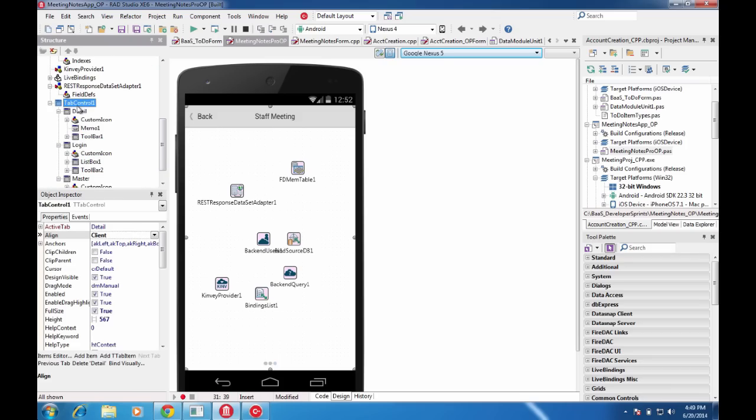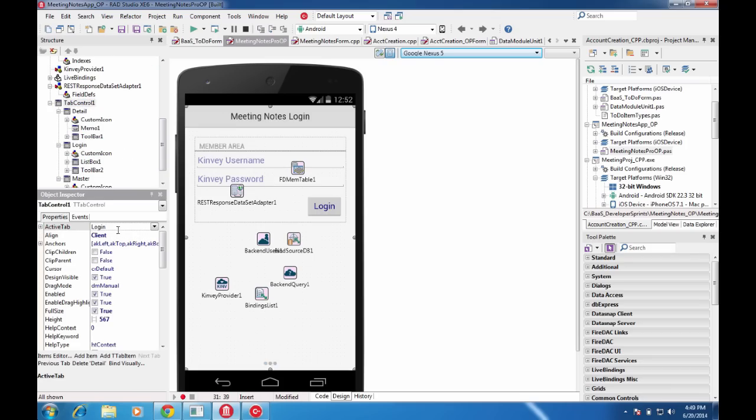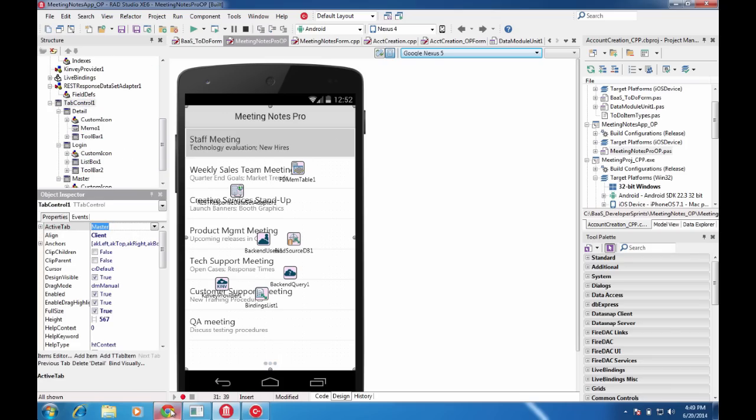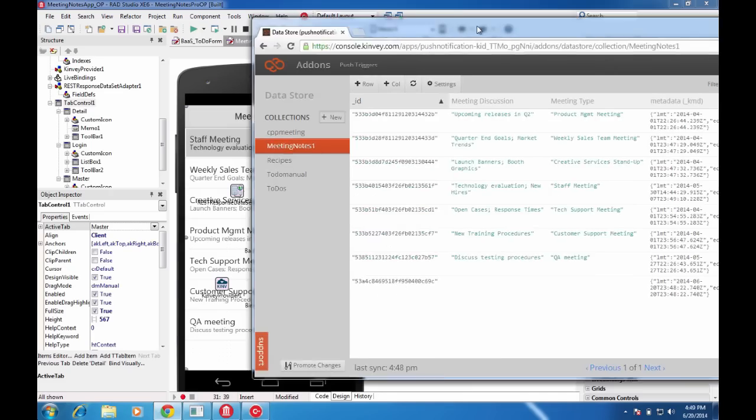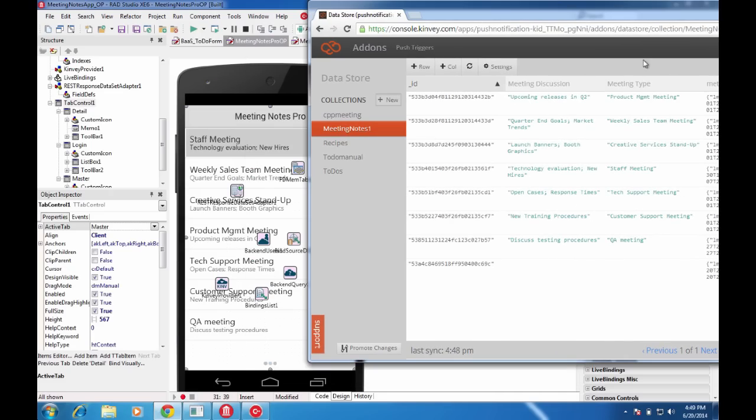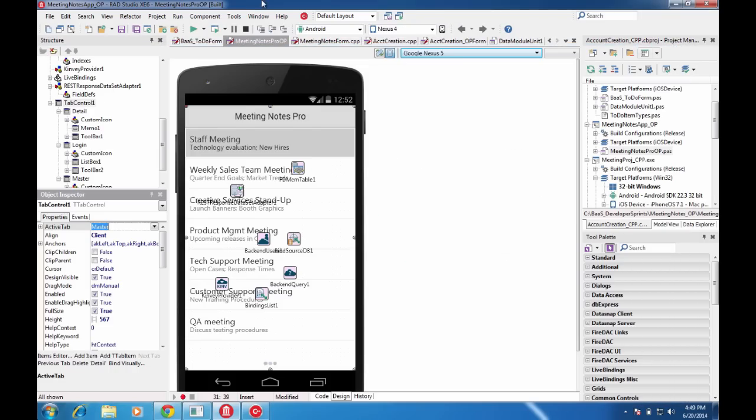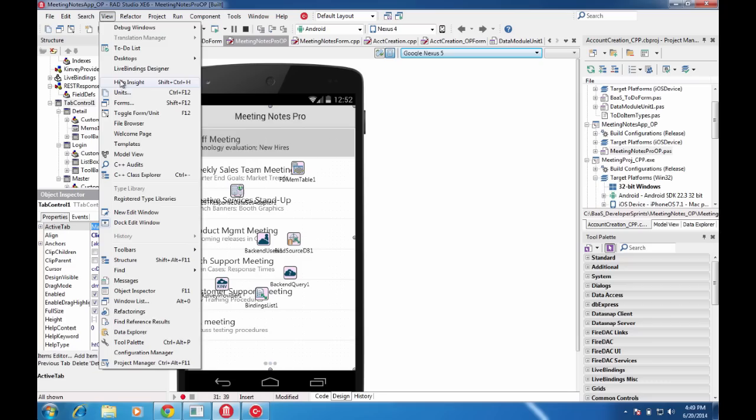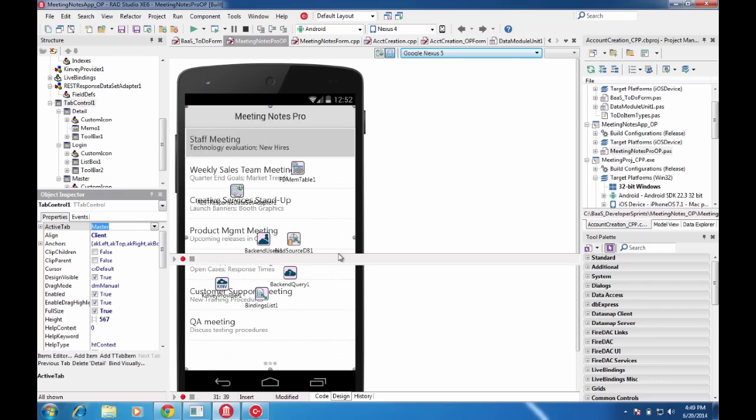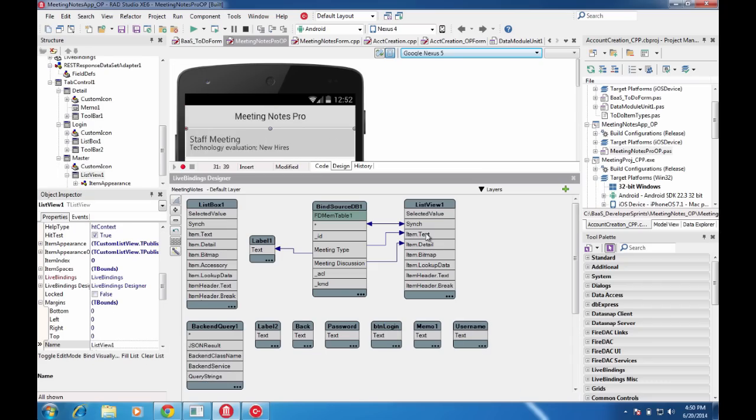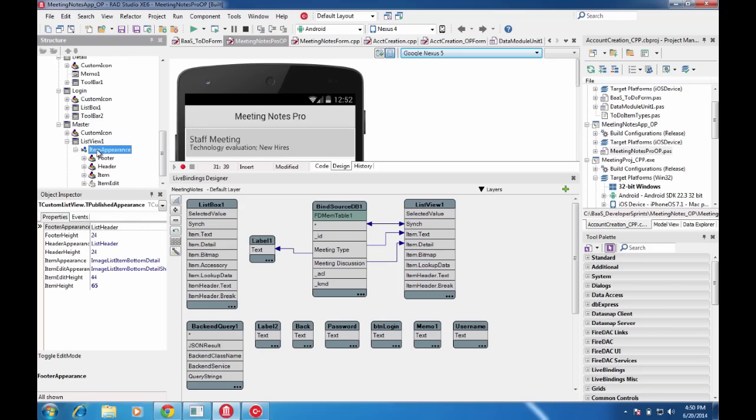Now let's navigate back to our second tab. And you now see the data that lives in the cloud. So here I have, for example, my meeting discussions and my meeting type. And you see both of those in my list view. Now, the way that I've populated my list view with my data from my BaaS provider is via the Live Bindings Designer. After executing the request, I've selected the list view text property and bound it to meeting type. And then I've selected the detail property and bound it to meeting discussion.